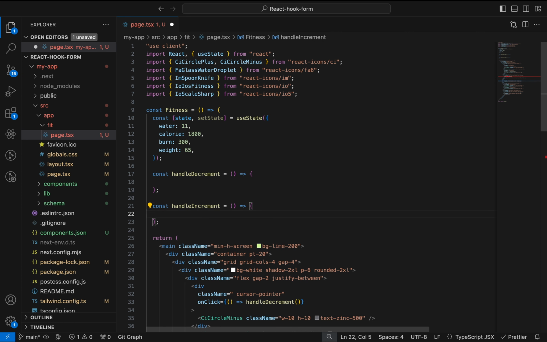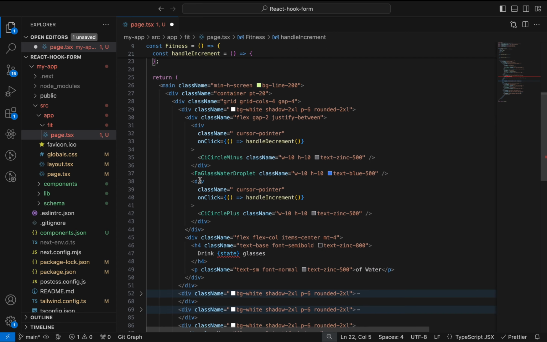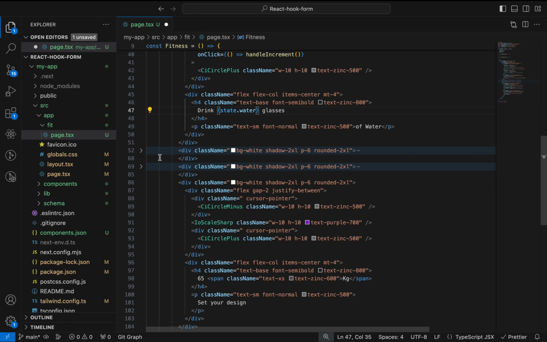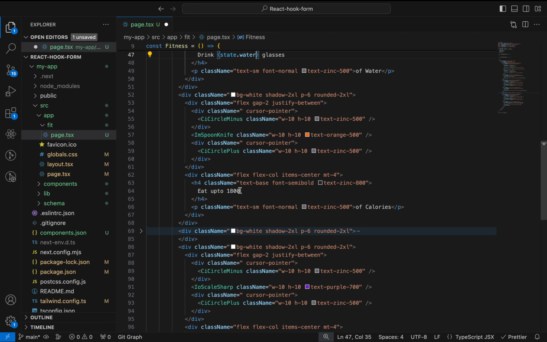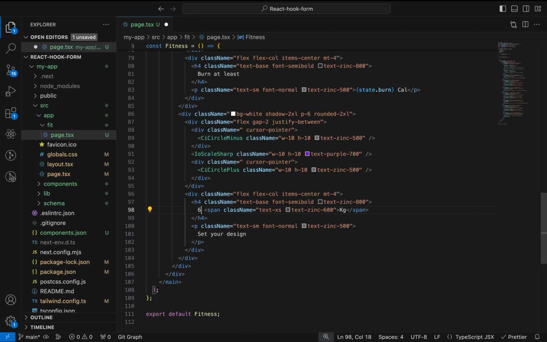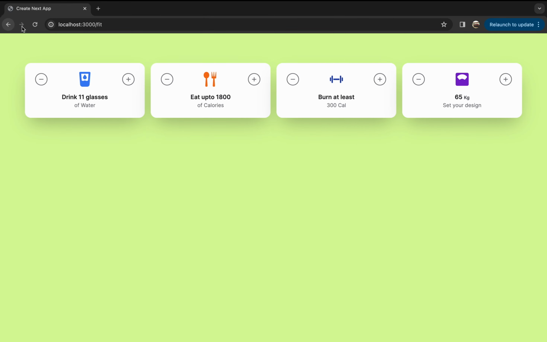So I am going to point all the state values to the respective components. So let's change that as well. state.water inside this second component, state.calorie. Third would be state.burn, and fourth would be state.weight. That's it. We have pointed all the state to the respective components. So this is all the values coming from that given state.